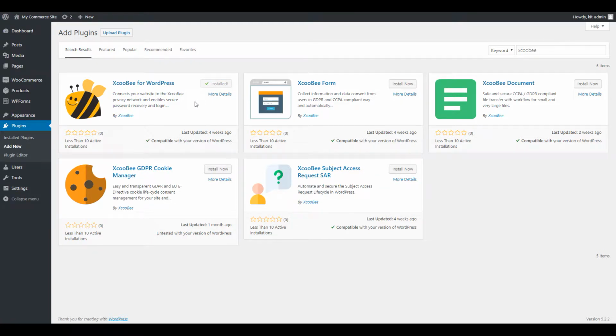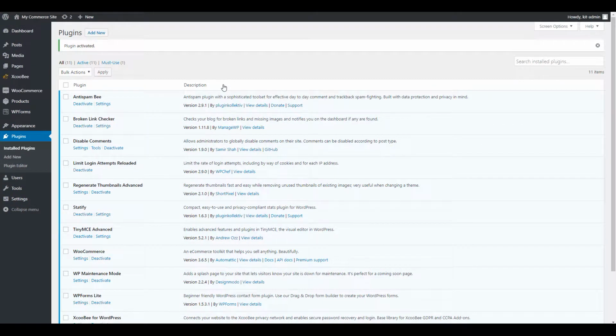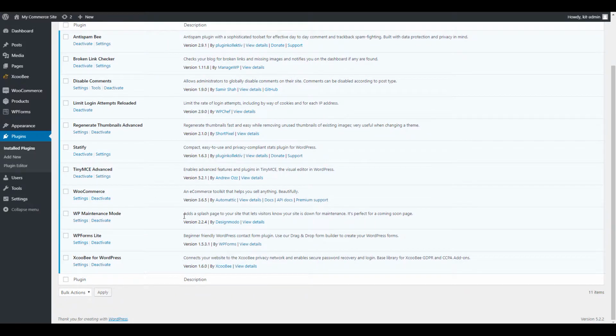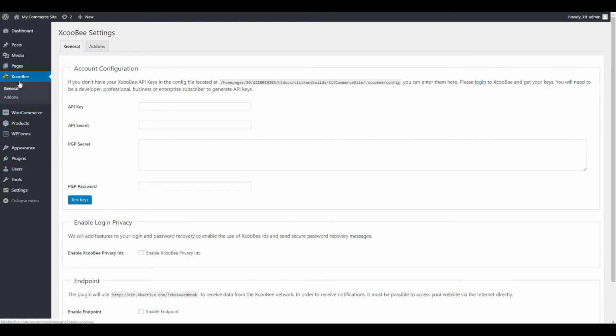After a few seconds, the plugin will install. Then we select Activate. This will then take you to your installed plugins page. Since the plugins are in alphabetical order, scroll to the bottom to find the XcooBee plugin. Once you find it, click Settings. Once you do, notice XcooBee is now in your left-hand navigation.